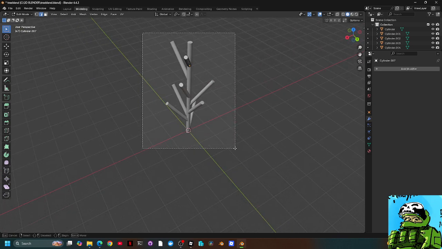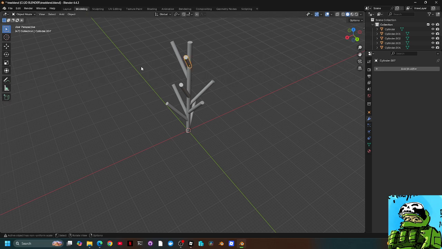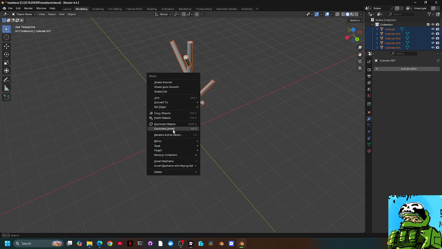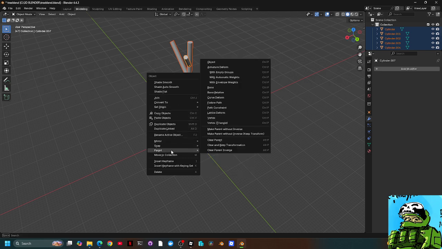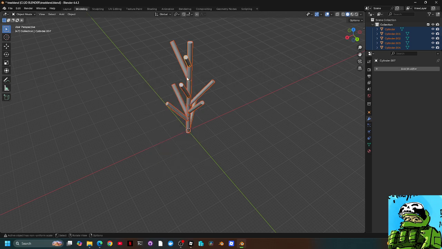And we may want to exit edit mode and then select all. Can we group this? Move to collection. I think they're already in a collection. How can we group? Or maybe if I select this, how to group objects in Blender.